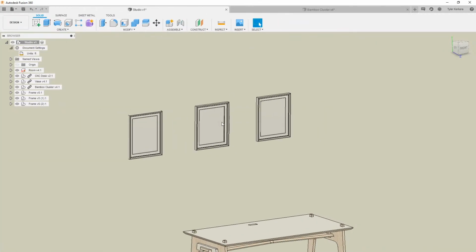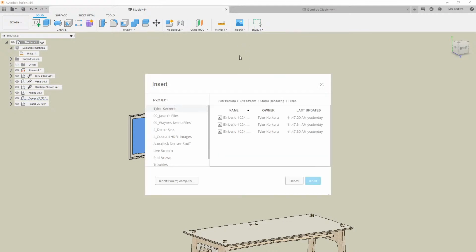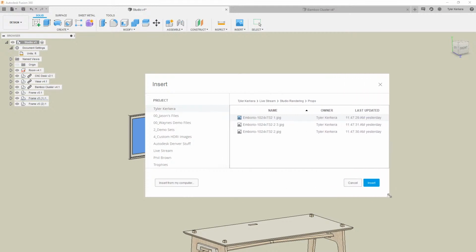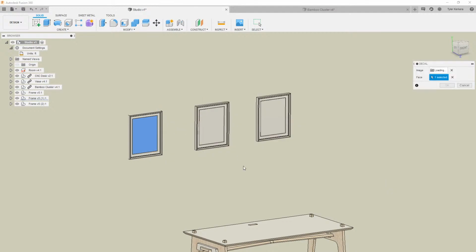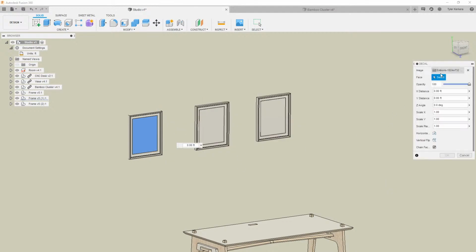Then what we're going to do is use insert and decal. Since these are already in the project, I can just select them. I want to make sure that I'm selecting the right ones. I labeled these 1, 2, and 3. I labeled this one 2 and 3, so I'll cross that bridge when we get there. But these are supposed to go in a particular order. So this is looking good.